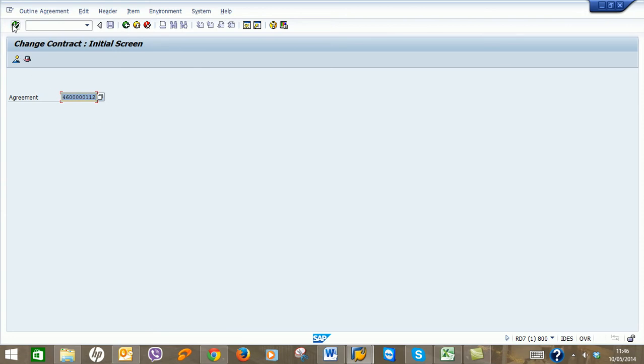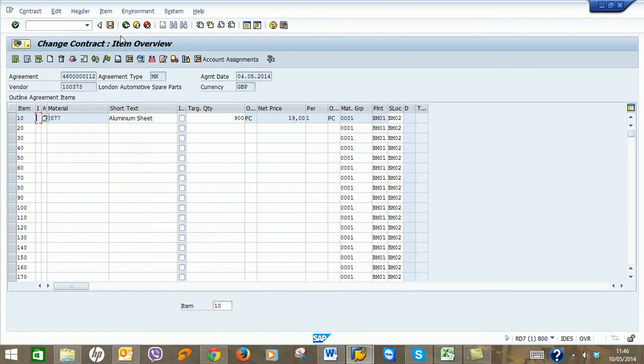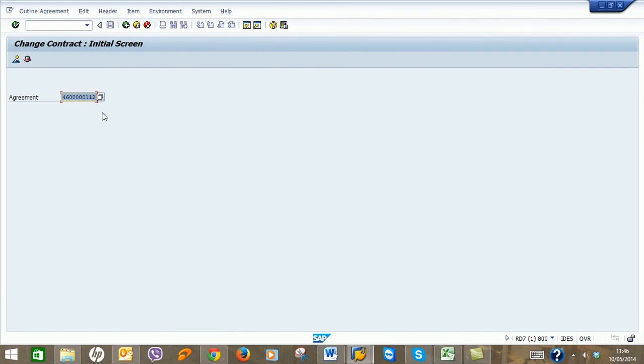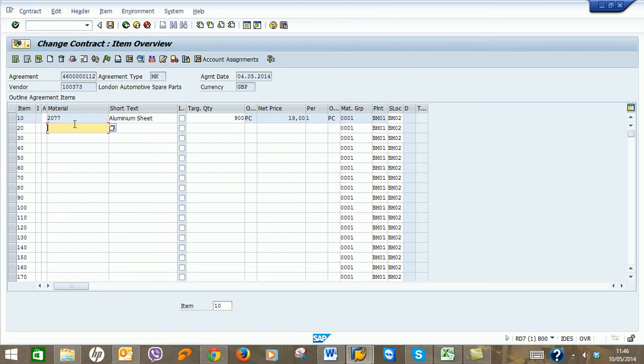We can also, as you can see, this contract here is for the well-weighted stocks. Yeah, 2077 is for the well-weighted stock 2077, which is the company stock, because you can have the contract for the company's main products as well. So aluminium sheet, and this is the quantity contract.